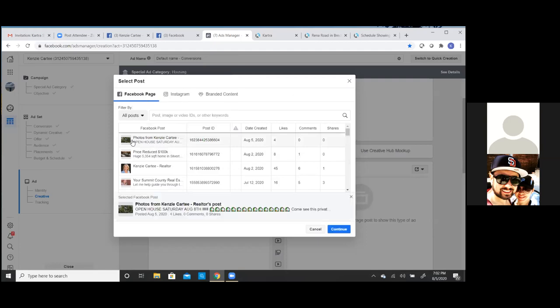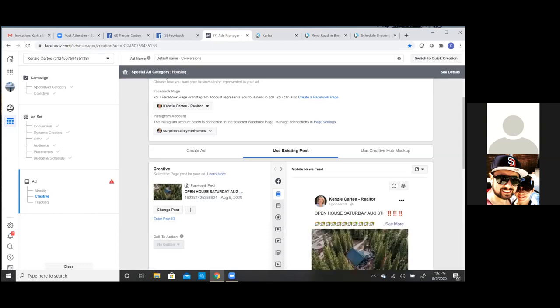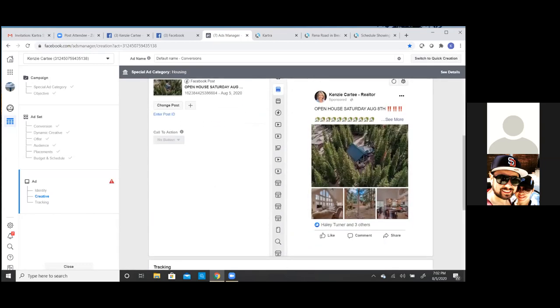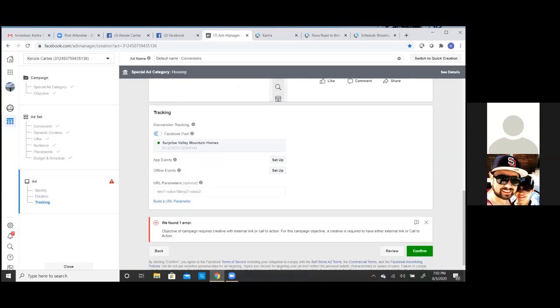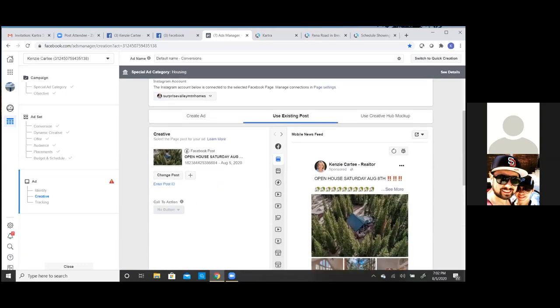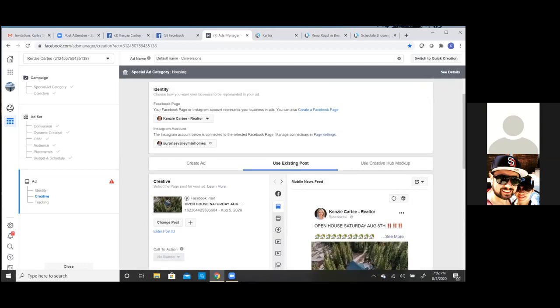There you go. And then continue. And then it'll give you a preview of what it looks like right there. So scroll down. Okay, perfect. So that's the right pixel. Okay, good. So scroll back up. Objective campaign record. Scroll down real quick. Let's see the error. Okay, yeah, all we gotta do is put in the link. Okay, cool. So scroll back up, and then the call to action button.